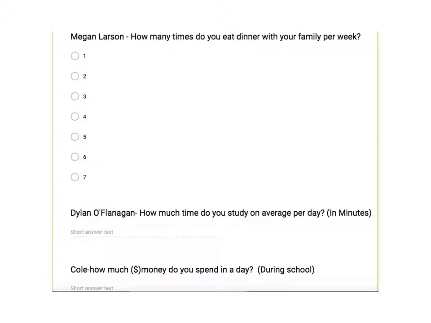Let me show you another one. This question from Dylan: how many times do you study on average per day? And he wants it in minutes. You need to be very specific and ask how you want the answer to come back. Minutes, hours. If you don't tell people, you're going to get a variety of answers and you're going to have bad data. So be very specific on this.